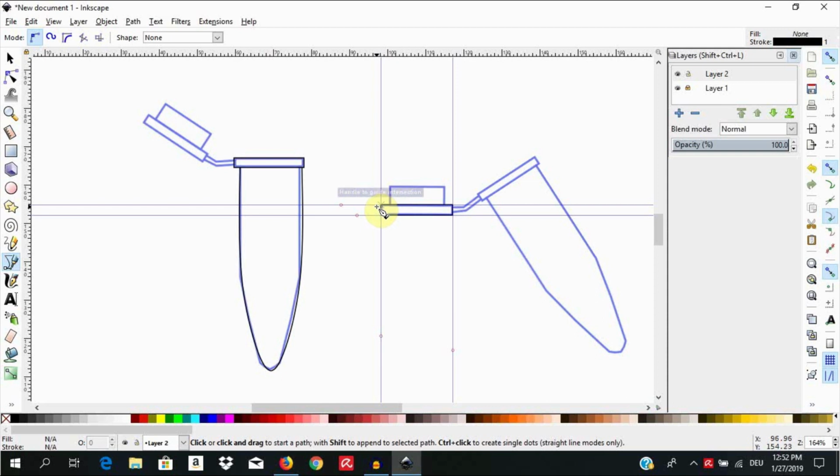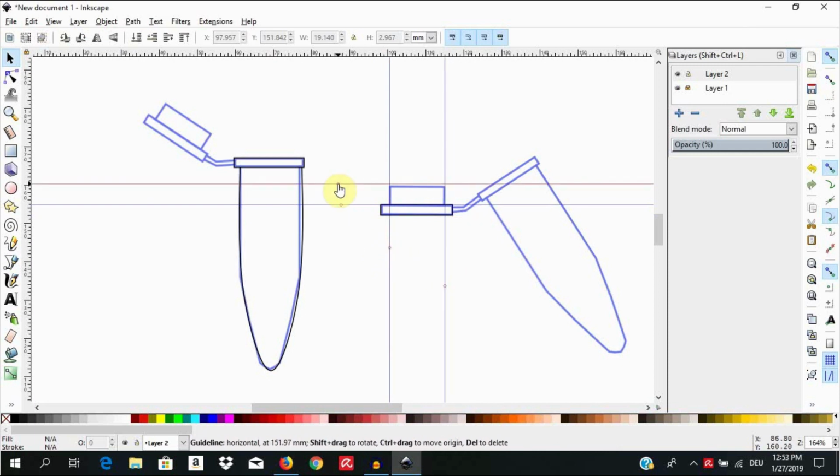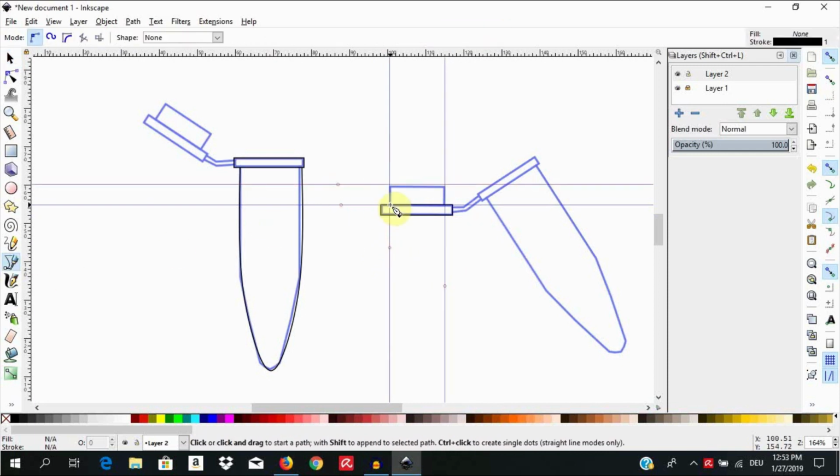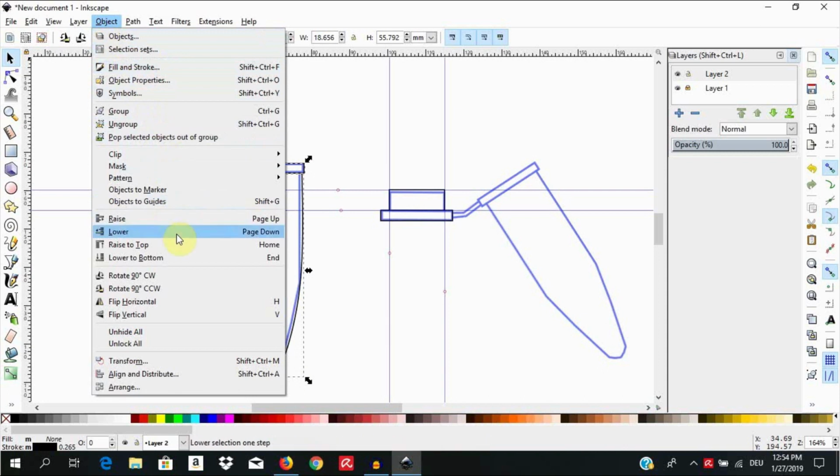You can now go ahead to repeat the same procedure to draw this lower part. I am going to grab the guidelines from up here and bring them to fit this lower part and draw its outline just like before. Now select both objects and make sure they are well aligned.